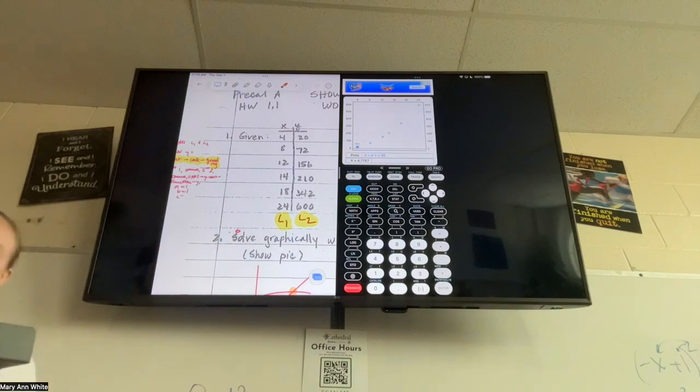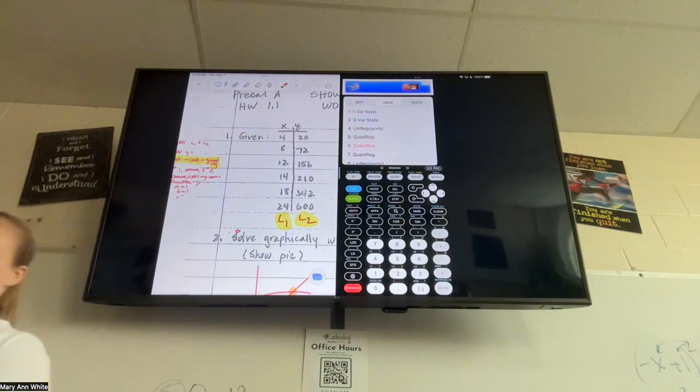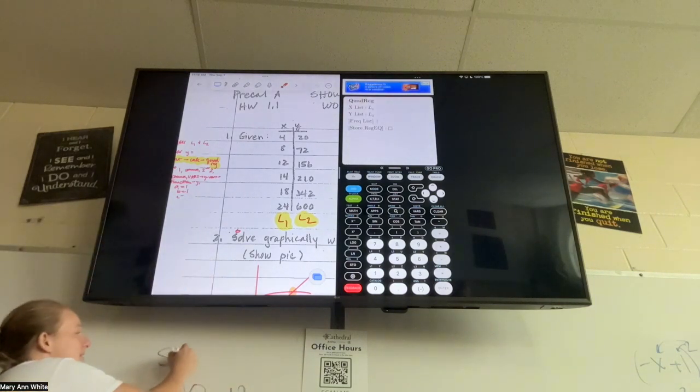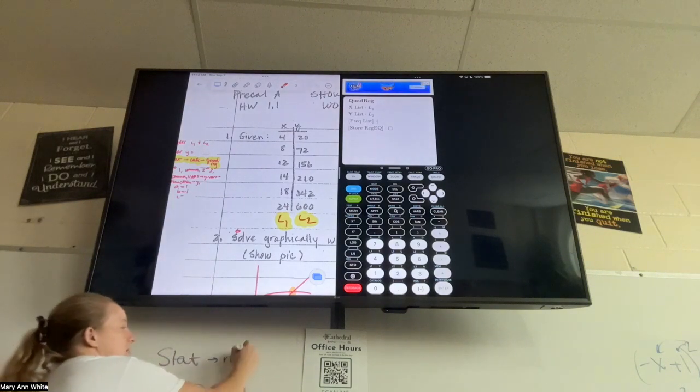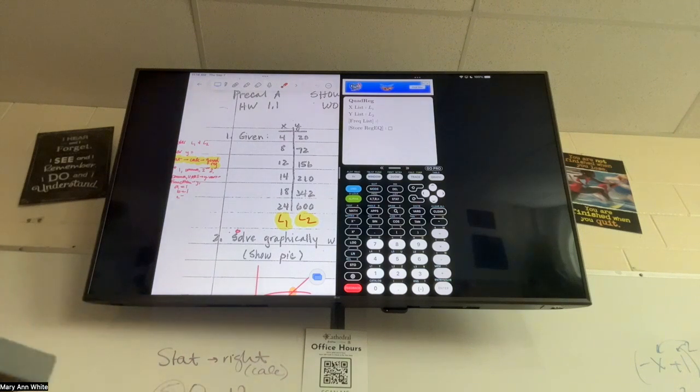So let's second mode out of here again. Let's quit out of here. And go back to stat. This time I want you to press the right arrow to go to that calculate menu. And now we could calculate a lot of things. We could calculate a linear regression, so a line that goes through all those points. But we decided it wasn't a line, we decided it was a quad. So we're gonna hit number 5 for quad regression. So we hit stat, and then we went to the right, which is calc. And then we hit quad regression.